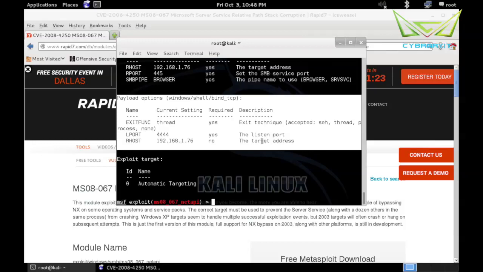Thread is a good one. Just exit the thread and continue on. Hopefully it won't bring the server down. Lport is going to be our local port that it's going to open that bind shell on. So 4444 is the default. You can change that the same way.